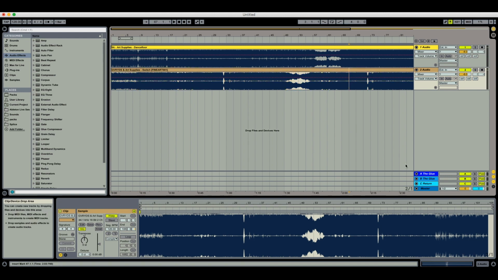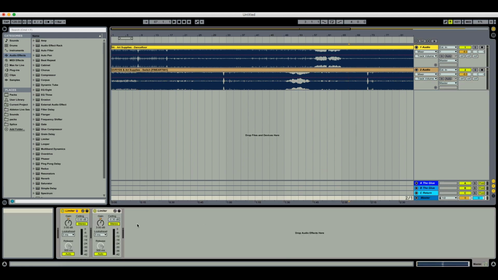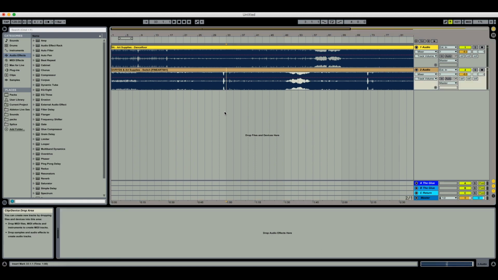So if we go down to the master channel down here, you can see that I've got two limiters on it, both adding 3 decibels, and then the final one has a ceiling on it as well. So spreading it across the two limiters is going to help balance it and not give them both too much work to do. So firstly, I'm going to create the basic structure of the track.